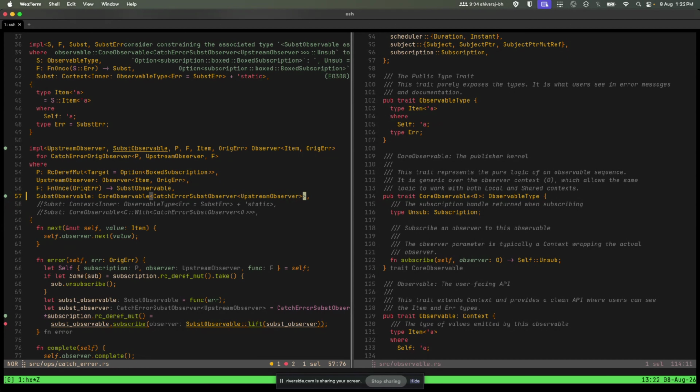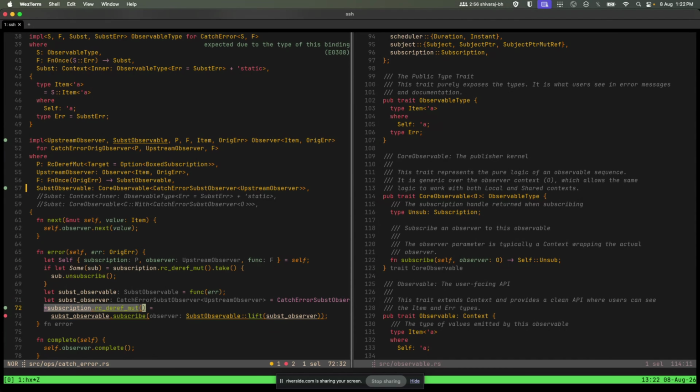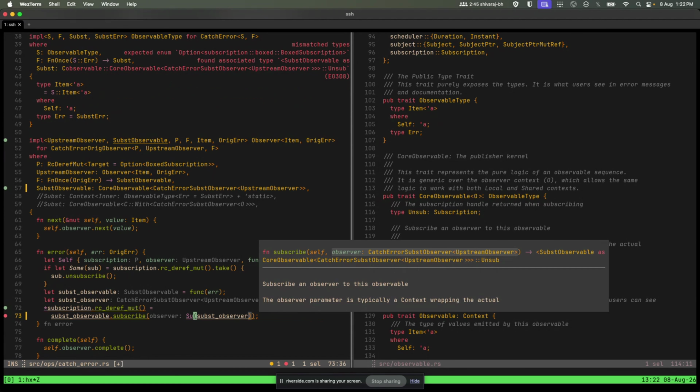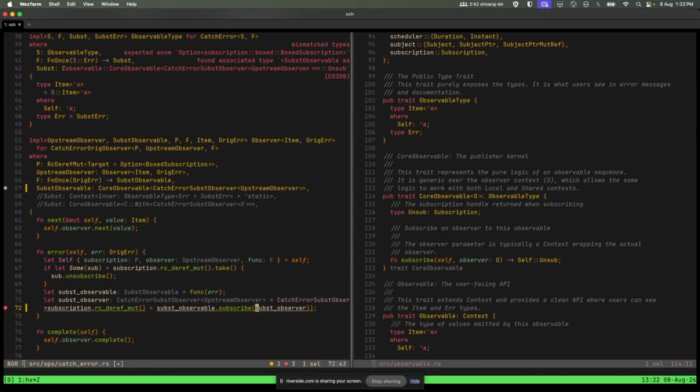Okay. Now that call is still not proper because what do we really need that lift thing there? What is the error? Mismatch types. Yeah, the lift. Do we really need that there? I can get rid of it. Now what is the error? It's still mismatched. Expected enum option of box subscription found associated type.